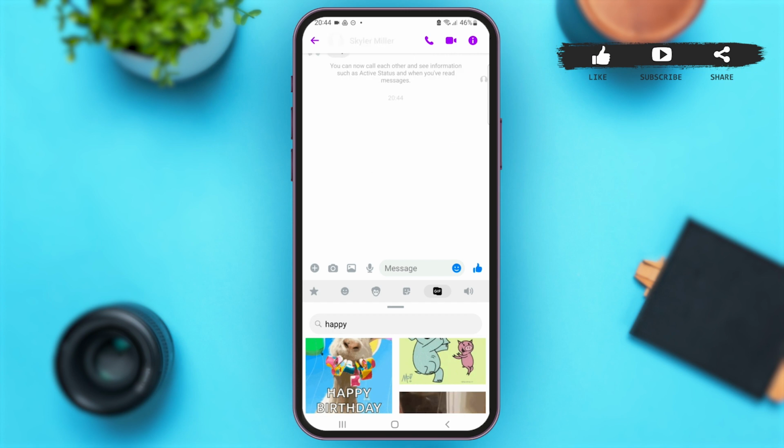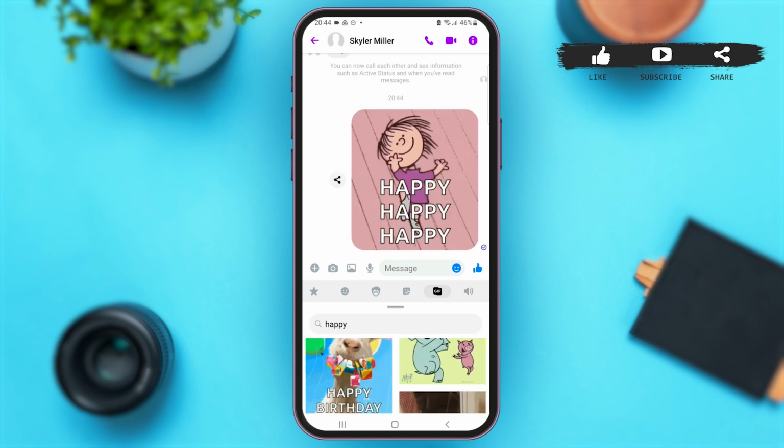Now you have to wait for a while. And you can see that your GIF has successfully been sent. So that's how easy these steps are.